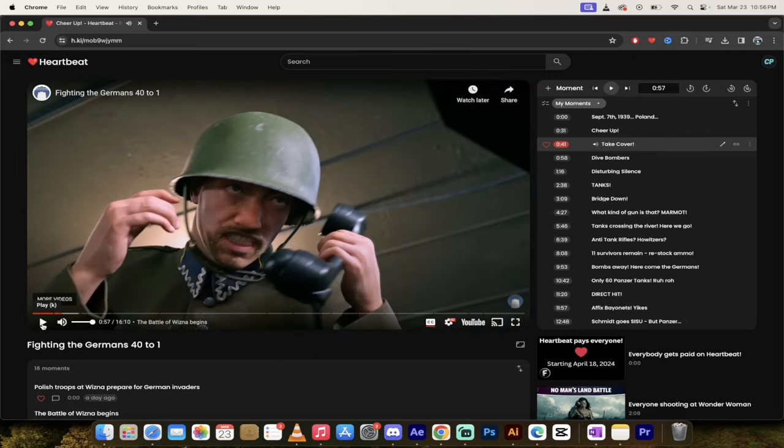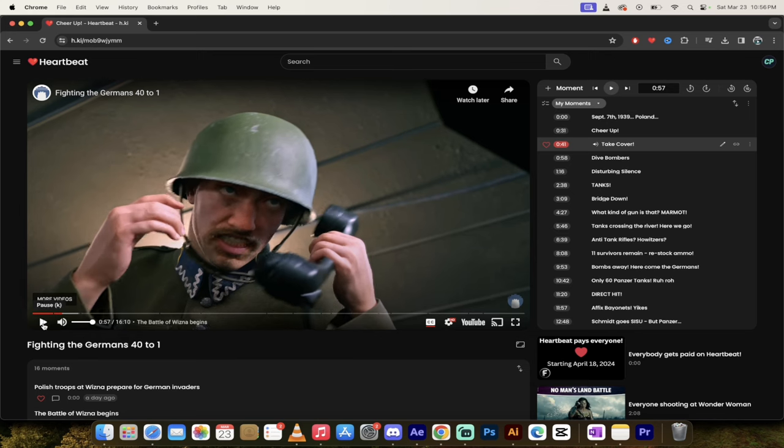So those, I believe, are Stuka dive bombers. But please, in the comments, if I'm incorrect in that, please correct me. I'm not 100% sure on what those bombers are.